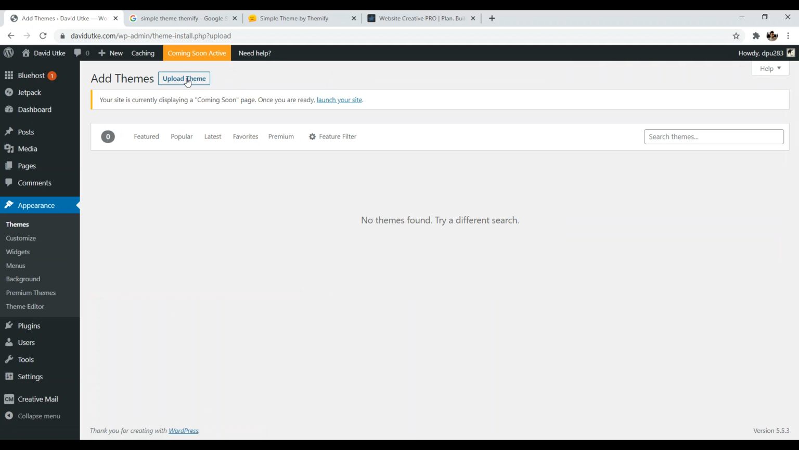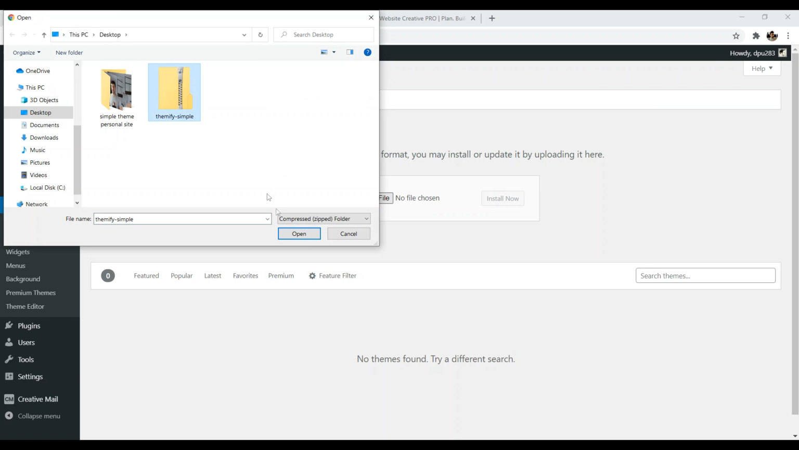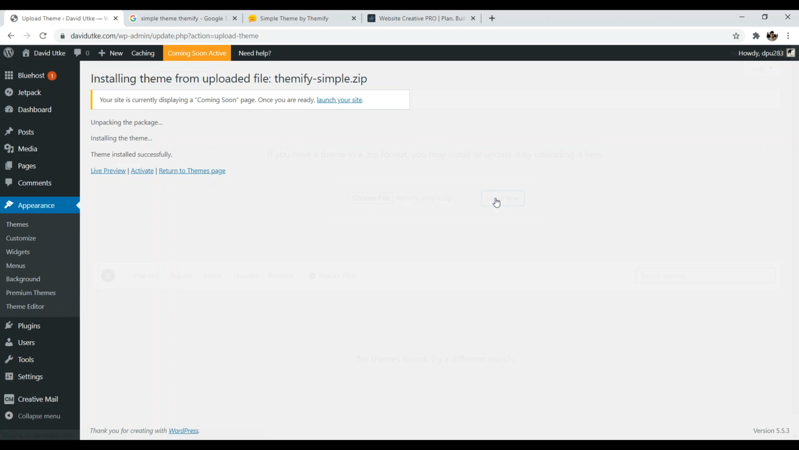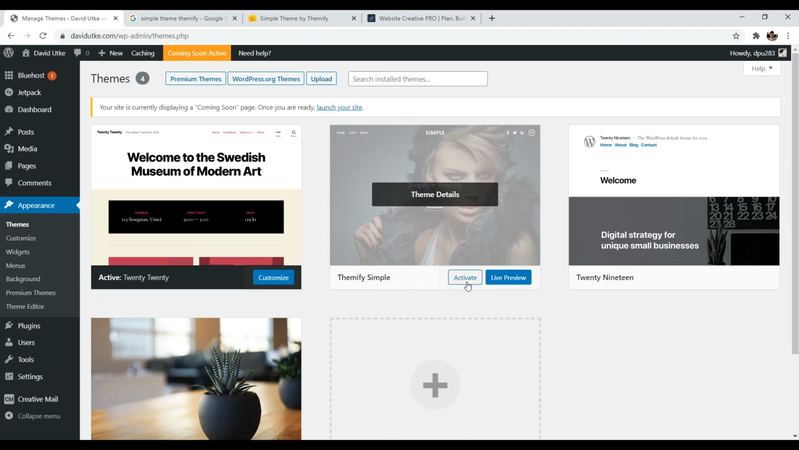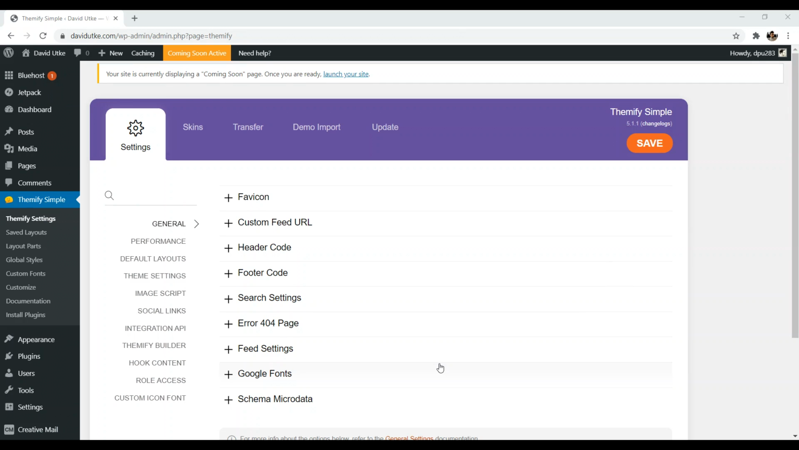Okay, so now we want to click on Upload Theme, and we want to choose a file. So go ahead and choose the Themify Simple theme, and click on Install Now. Okay, so unpacking the package, installing the theme, and theme has been successfully installed. So let's go back and go to Themes. Okay, so now we have Themify Simple added, and let's go ahead and click on Activate. Okay, and that is it. So now you've just successfully installed the Themify Simple theme. Also, make sure you click No Thanks to installing demo content, because we're going to be designing the website from scratch.